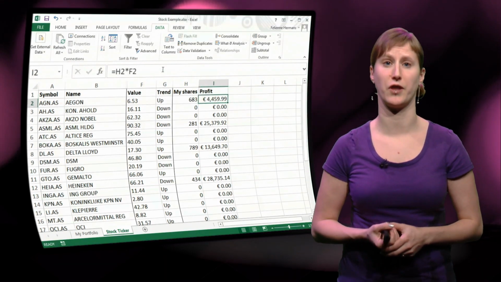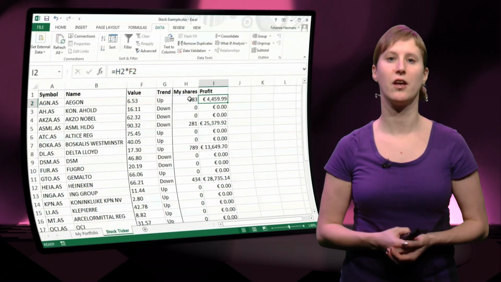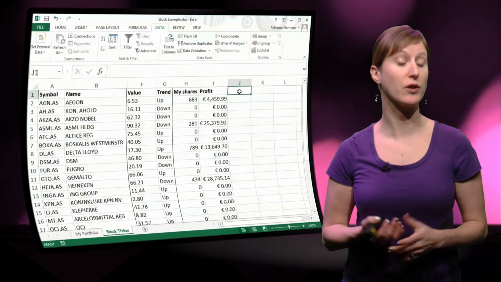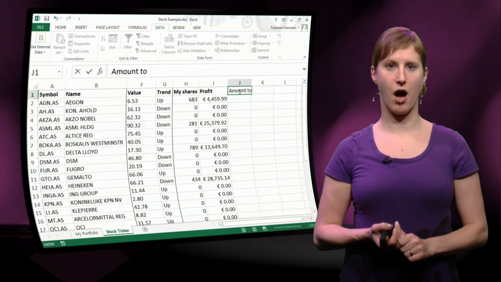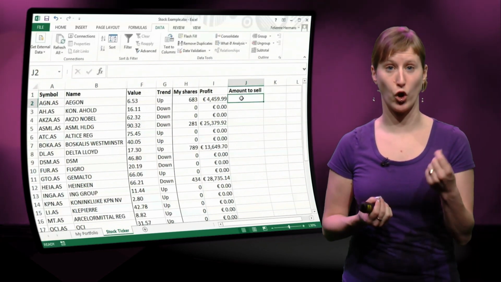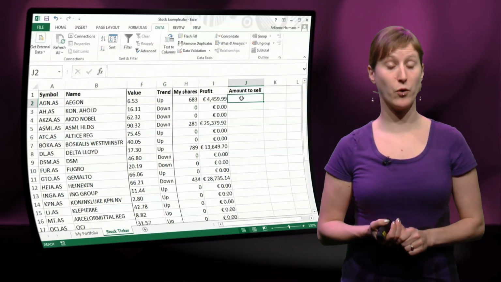So how does this look like? We will add another column in this worksheet that we're going to call the amount that we're going to sell based on the trend. So let's add another column, amount to sell. And then here we will use a conditional formula, the if formula. And that works as follows.